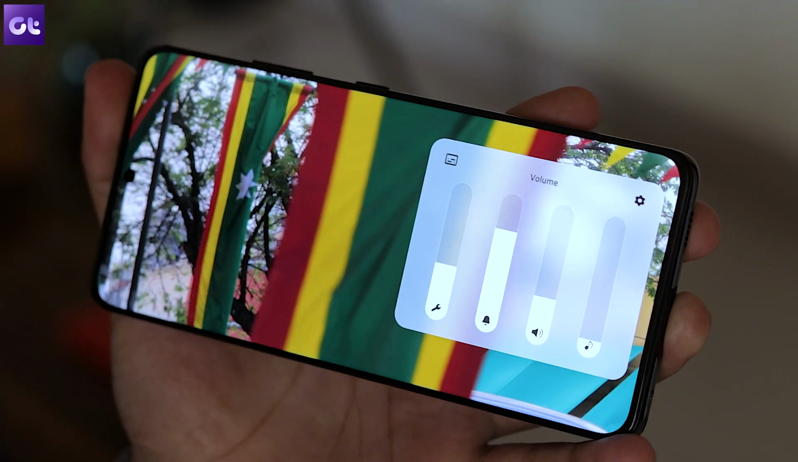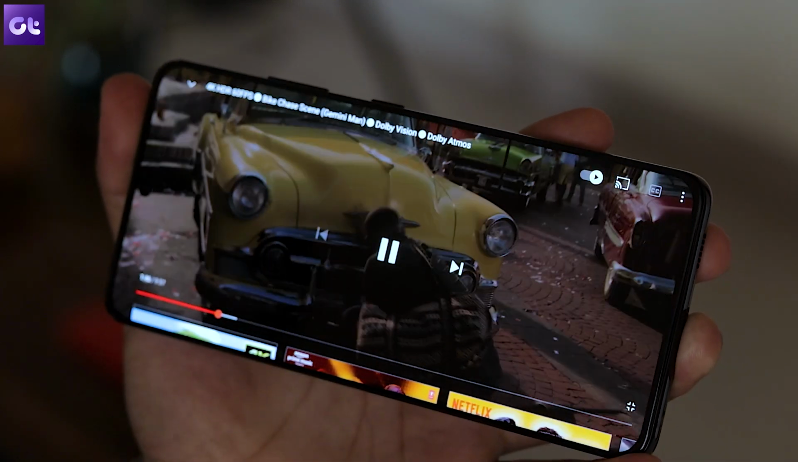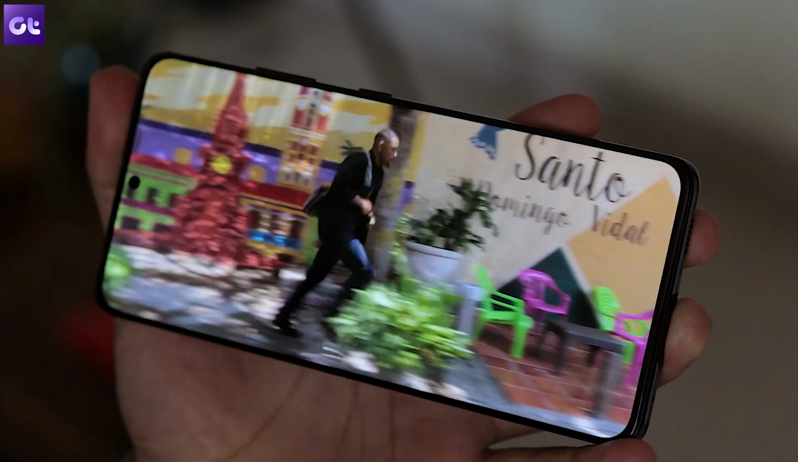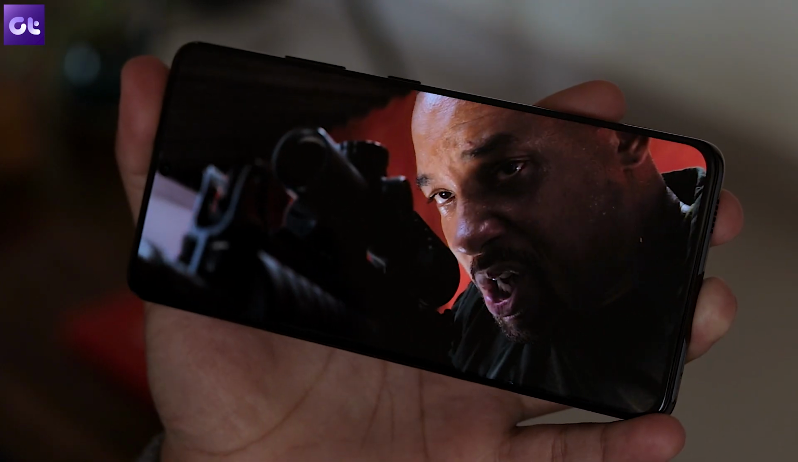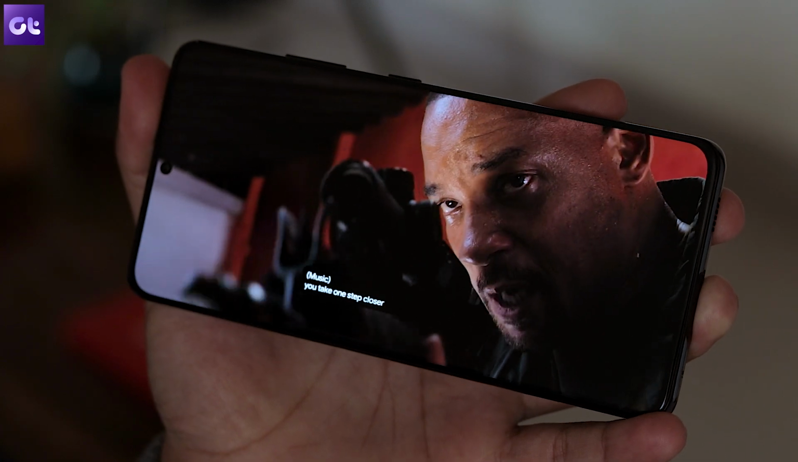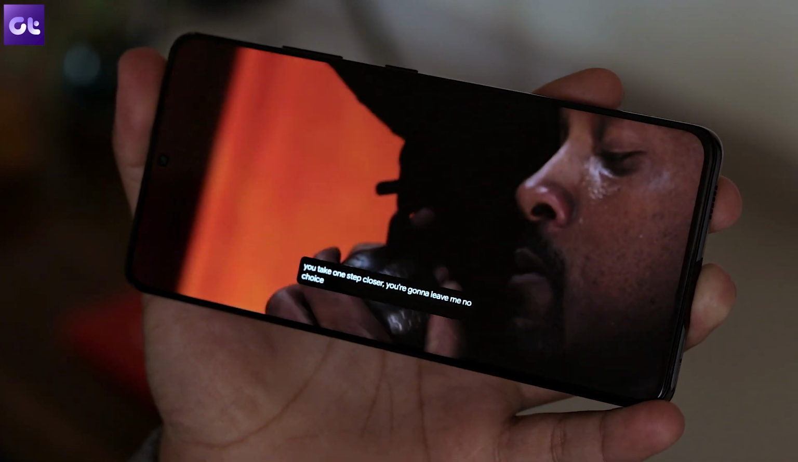Now just tap on the Live Captions icon to enable it. So what Live Captions does is that it automatically creates captions wherever and whenever any sort of speech is detected. So whether you're watching a video from your gallery, Instagram or YouTube, Live Captions will be present there.